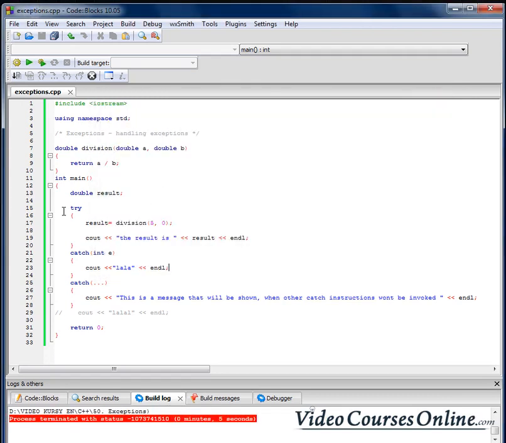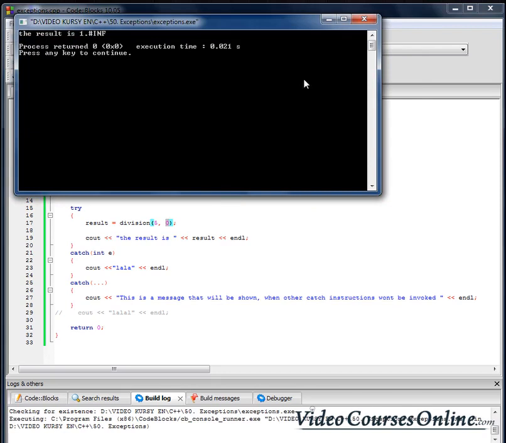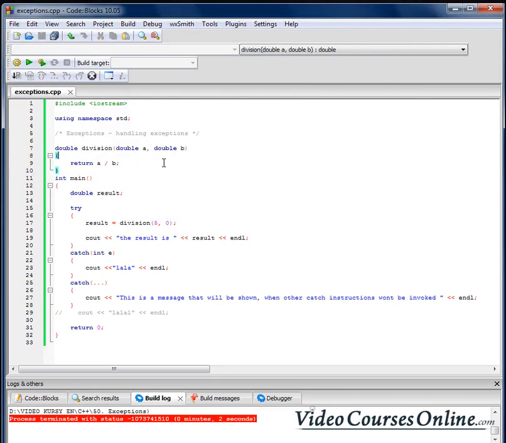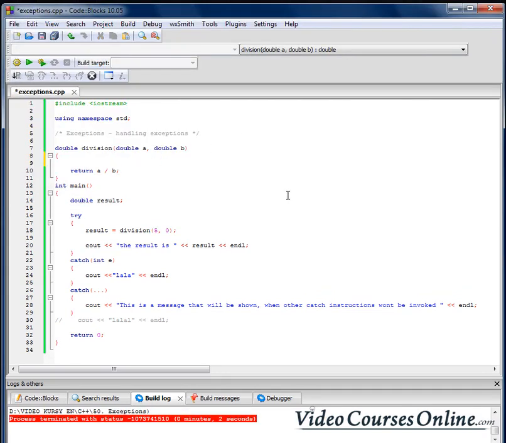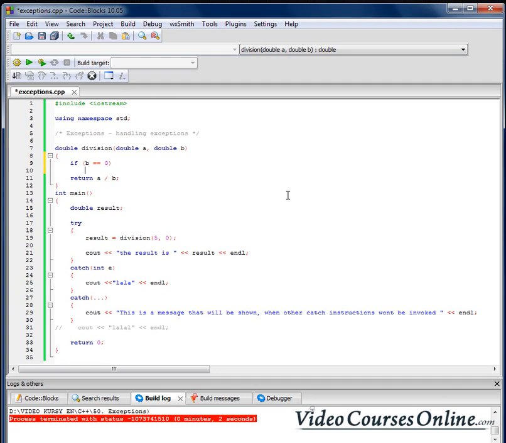Well, our program somehow managed to divide 5 by 0, but it's because there are double types, and if somebody divides 5 by 0, then the result is like that. But we shouldn't allow a situation like that, right? So how to manage something like that? We should check here if b is equal to 0 before, and if it is equal to 0, we should throw, for example, b.